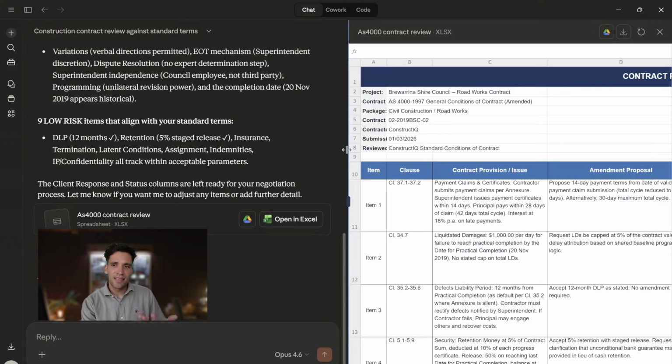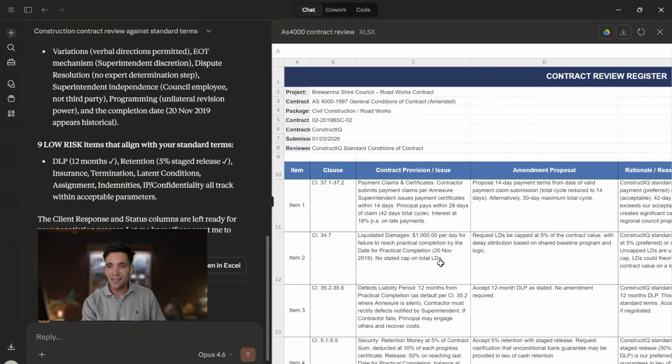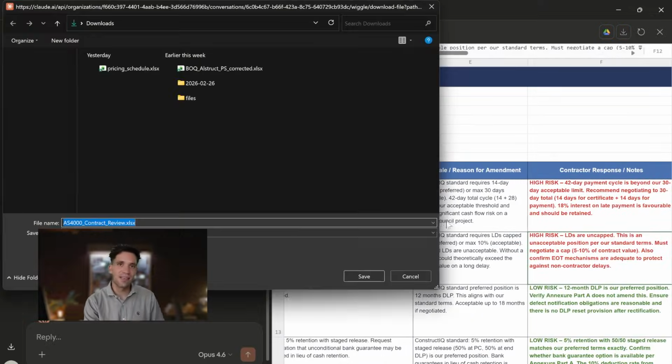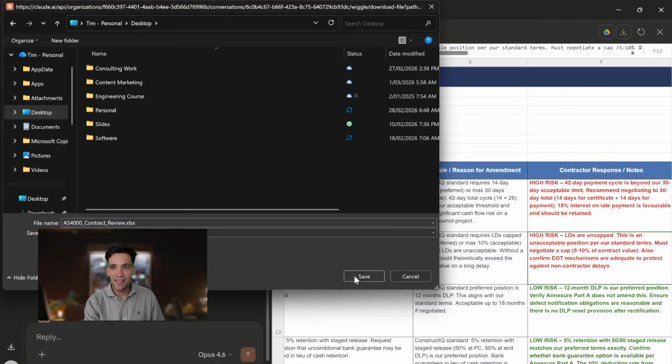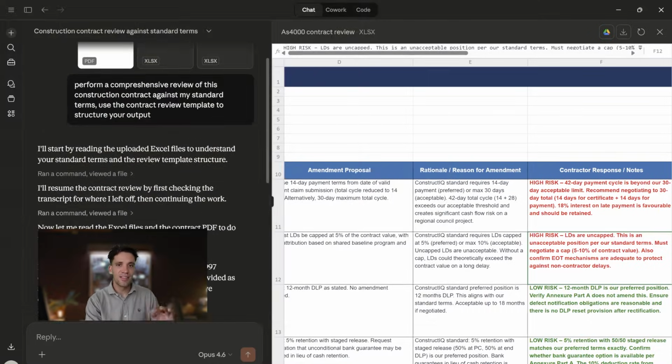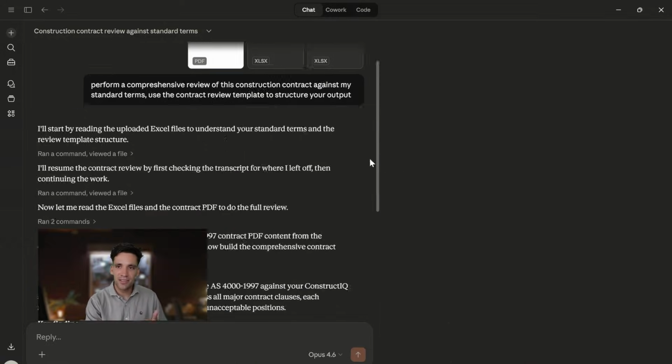Now let's look at what it has returned to us. It has given us a contract review in the format that we originally requested, and we can also just download this to Excel, and now we can edit and use it. So that's a much better way to use AI than what we originally did. But let's pay a little bit more attention to how it has actually gone and done this.